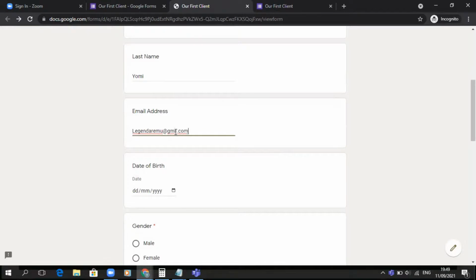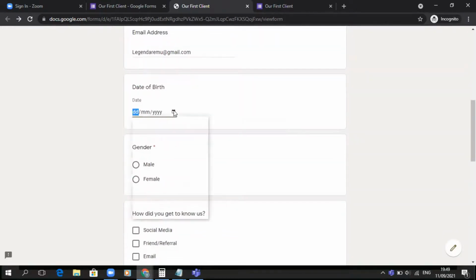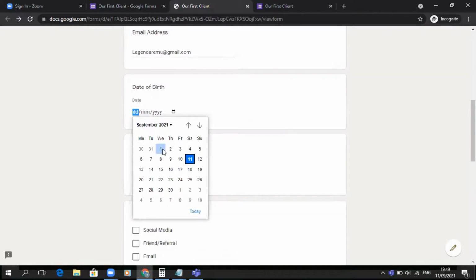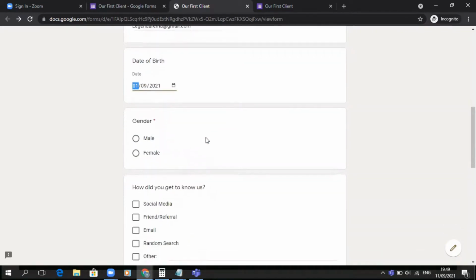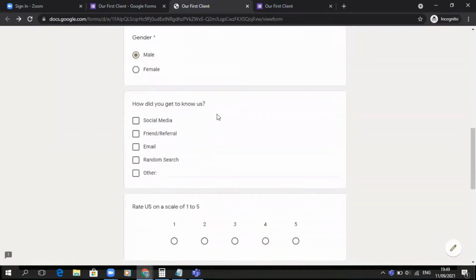RMO@gmail.com. If the email address is not correct, it's not going to accept it because it should be a correct email address. Date of birth, you click on this, so they can just say, let's say, the September dates. It automatically fills in male, obviously. How did we get to know about us? Social media, email, random search.